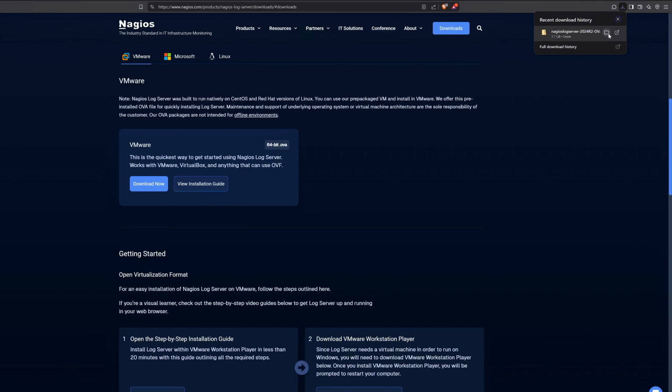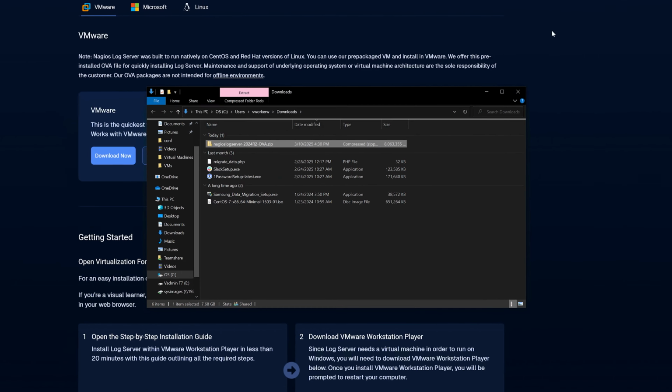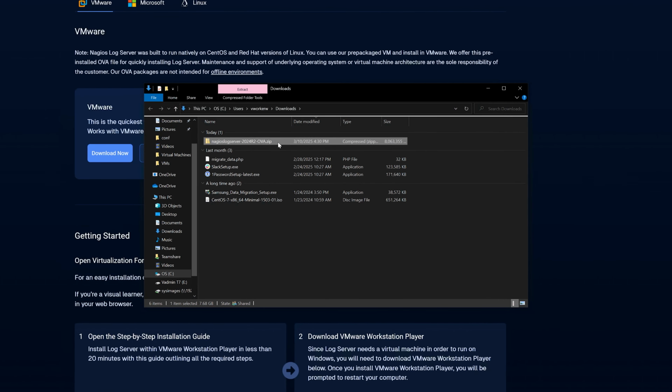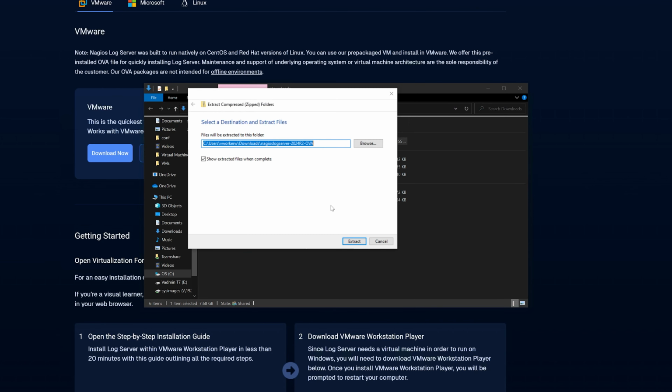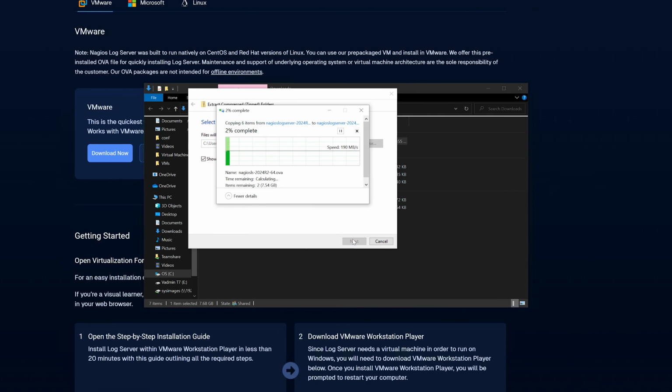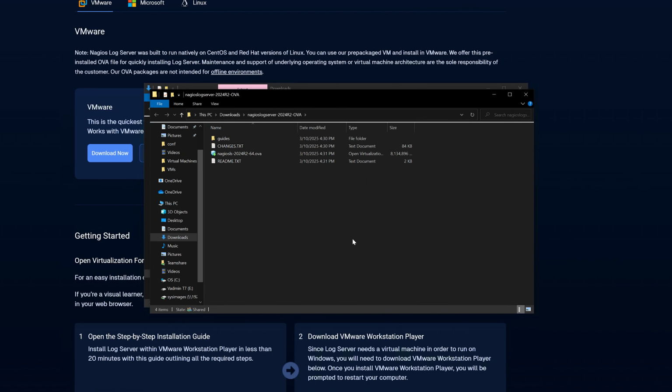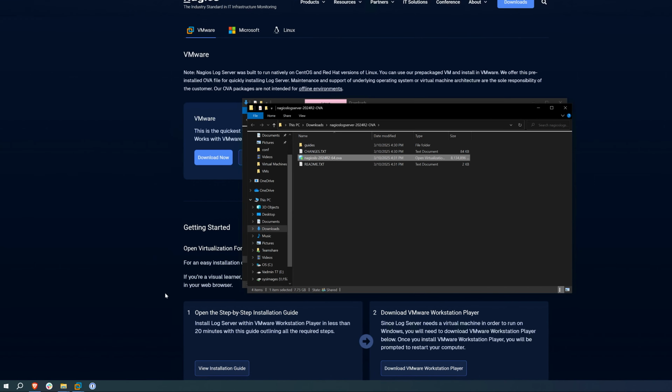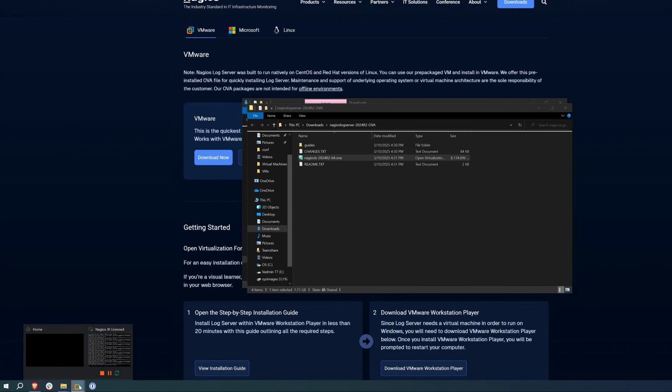Once it is done, you want to click this folder icon and extract the zip file. And we'll just extract it here. And once we have extracted that, we can find the OVA file, as well as some change logs, a README, and some guides if you need it. With this OVA, we're now going to open up VMware Workstation.